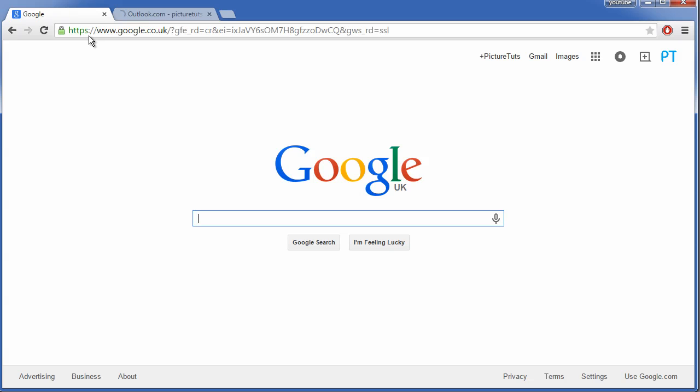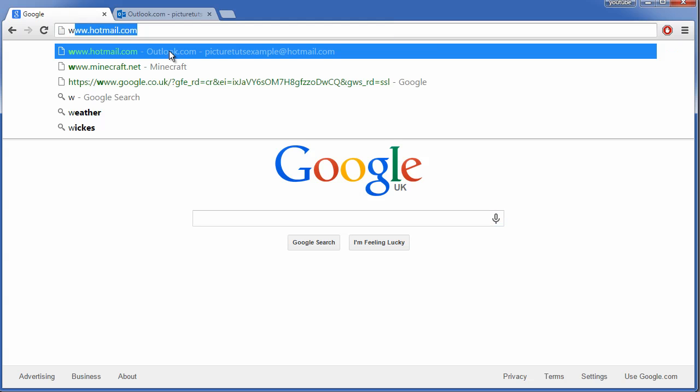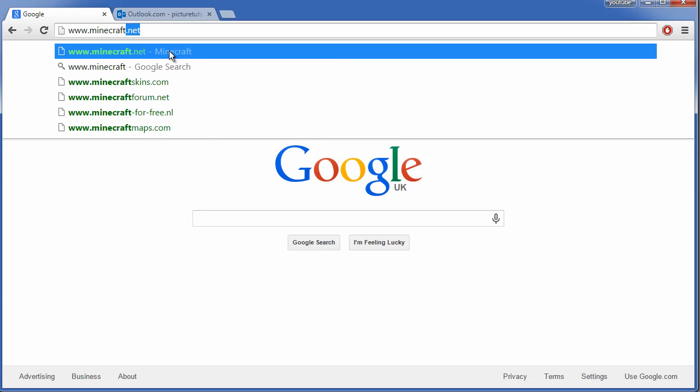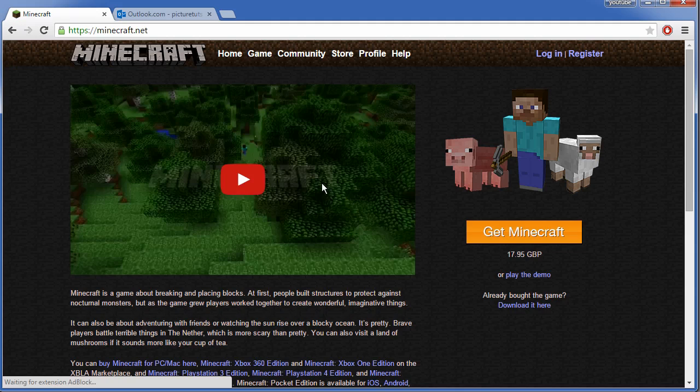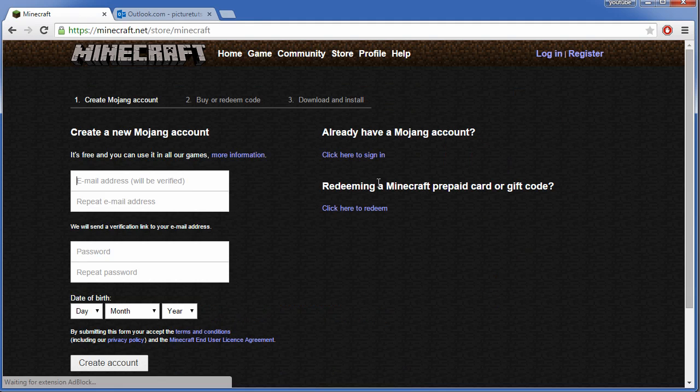How to buy, download and install Minecraft. So you want to begin by going to the official Minecraft website, which is www.minecraft.net. From here you want to click the orange button to the right that says Get Minecraft, and you want to fill in your details to make an account.